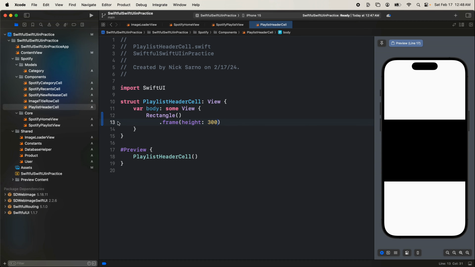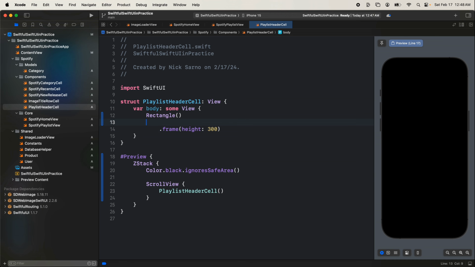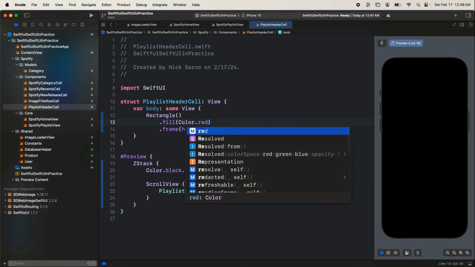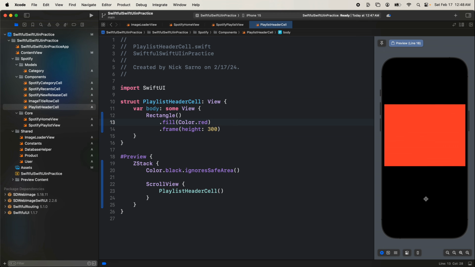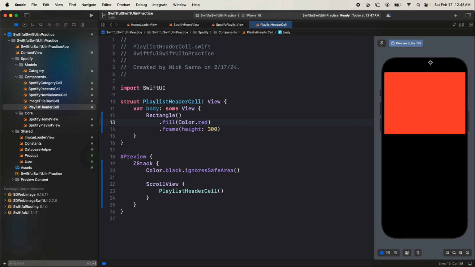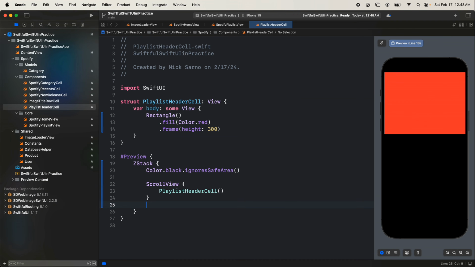Cool. So what we're going to do is customize the preview quick, make it a ZStack, give it a background of Color.black, ignore the safe area, and put this in a scroll view. And we'll put this at the top of the scroll view here. And let's just make this a .fill Color.red for a second. All right. First and foremost, I want the scroll view to extend up to the top edge of the device. We can see here that this goes all the way to the top edge. So the scroll view should probably ignore the safe area.